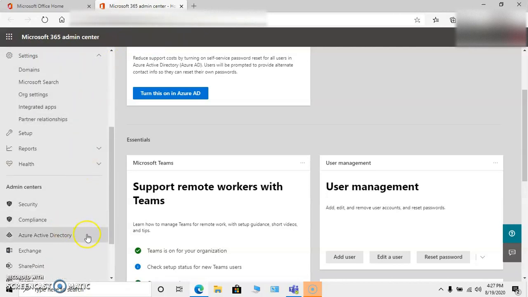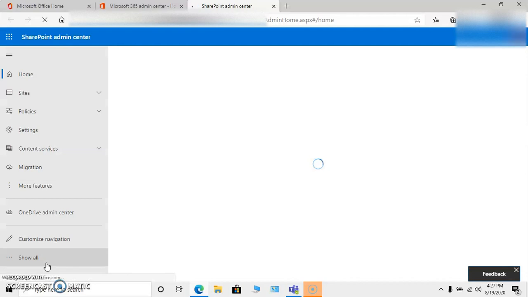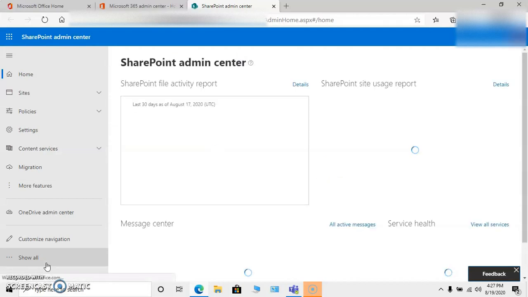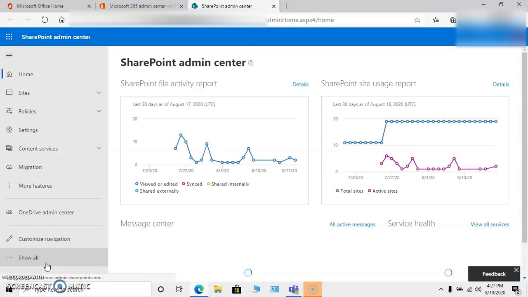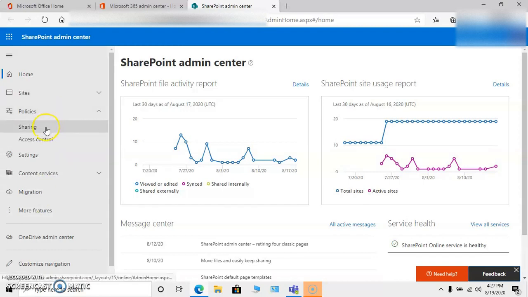From this page, select SharePoint from the admin centers. The SharePoint Admin Center will launch in a separate tab in the same browser. Once the Admin Center loads up successfully, from the left-hand side, click on Policies and then on Sharing.